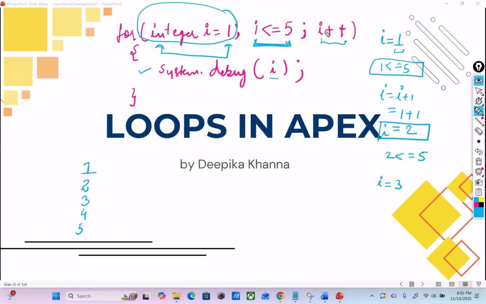Then again 5 plus plus. So what is 5 plus plus? 5 plus plus is equals to 6. Is 6 less than equals to 5? No, it is not. So the for loop is not going to get executed, and the execution will come outside of the for loop. So this particular block will execute with this output. 1, 2, 3, 4, 5 will be displayed onto the screen. So this is your simple for loop.